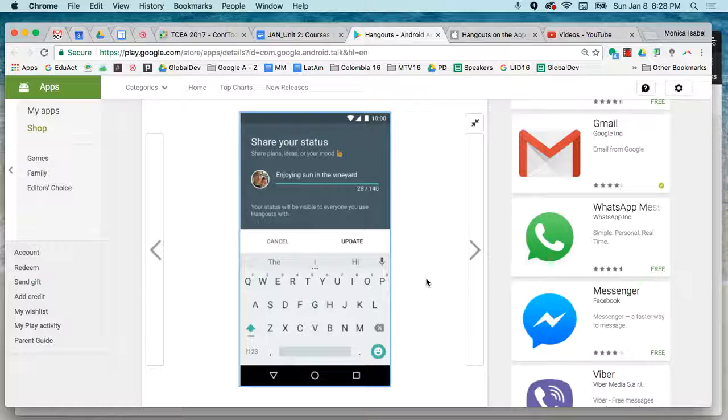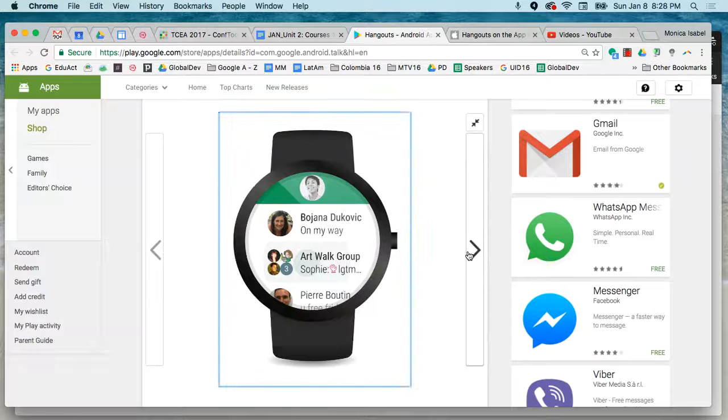Just like you can on your computers, you can also share sort of like a status update. So you can actually type in, like here in this example, it says enjoying sun in the vineyard. So you can actually share that with folks and let them know, hey, I'm connected, I'm online, but I'm actually doing something. So if, for example, you were in the middle of class, you could actually say, hanging out in my first period class, or you could say teaching English 103 at this time. Or you can leave a message so people can see, even though you might be connected, that doesn't necessarily mean you're available to chat.